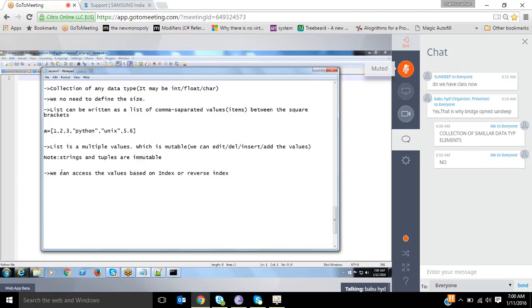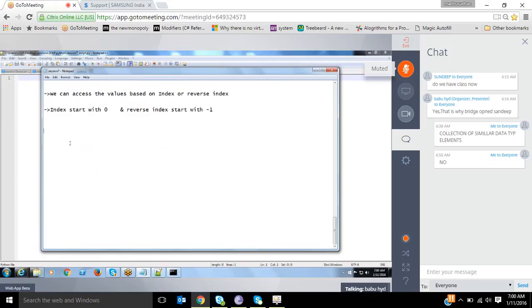Then what is index and what is reverse index? Index generally starts with 0. And reverse index starts with -1, which is the last value. Okay, so for example, we have a list here. The name I am writing list, then values 10, 20, 30, 40.